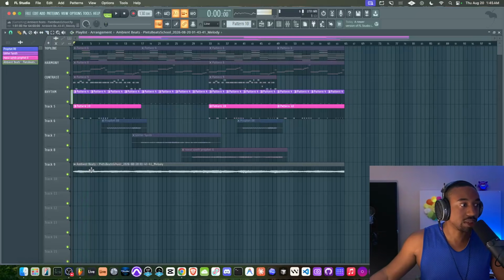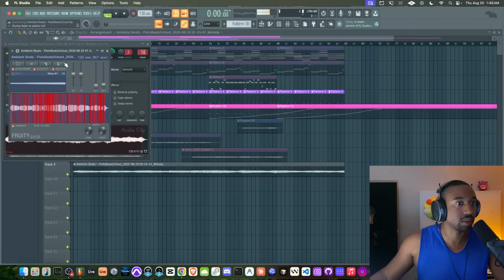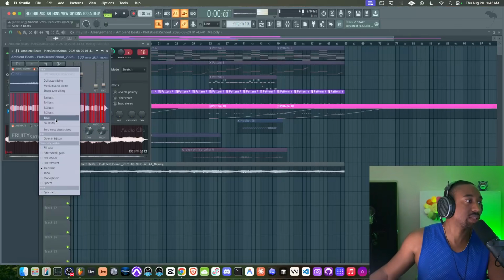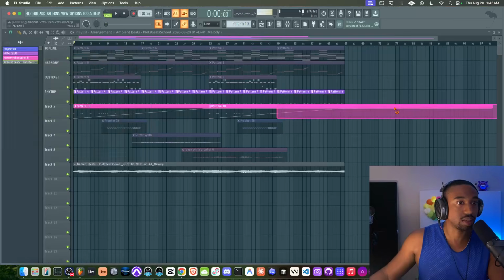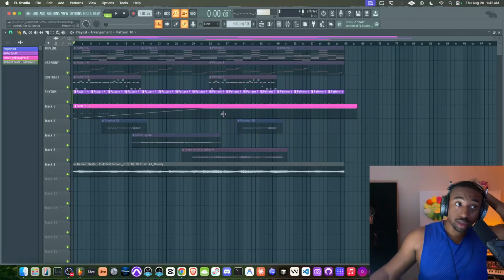We can also do cool stuff like double click on here, right click, go to open in Fruity Slicer. I learned this from Wonder Girl. Now this might not have enough slices actually, now I'm thinking about it, because it's such a long composition. Yeah, it's not going to work the way I expect it, but I'll show you guys anyway.